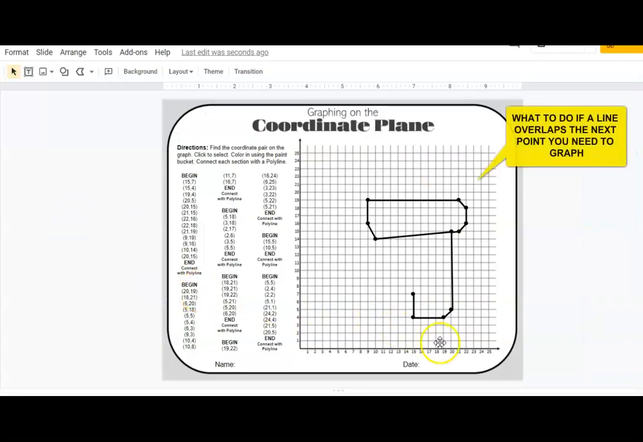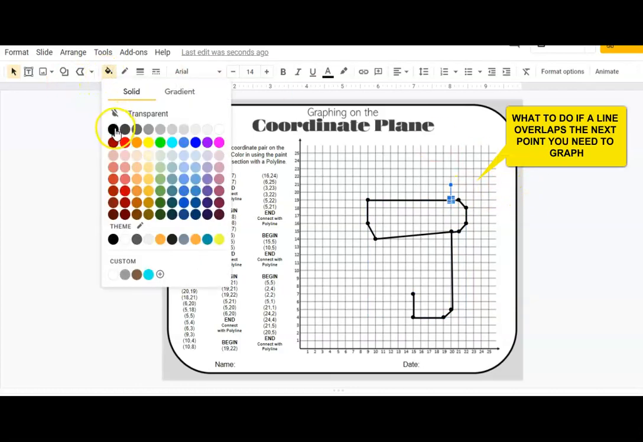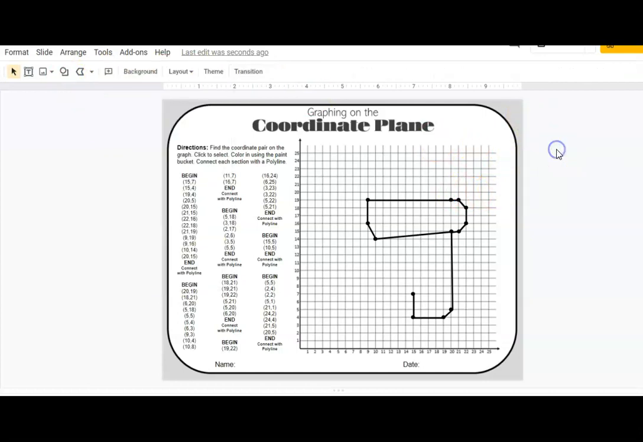Now let's move on to the next section. Our first coordinate pair is 2019. When you find 2019 on the coordinate graph, it has a line from the previous section running through it. You may try to click just above the line to see if you can click on that point. In this case, I was able to click on it and plot it.